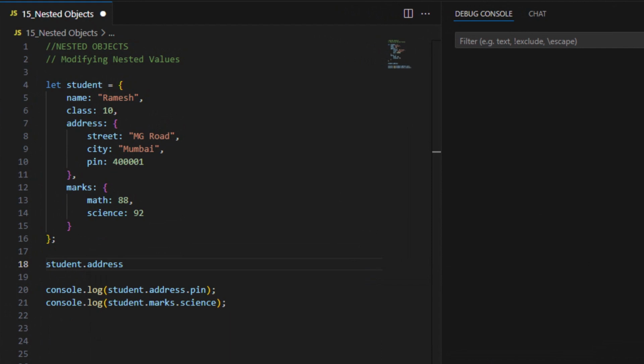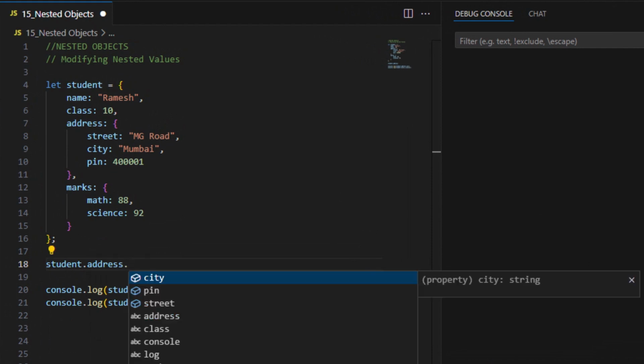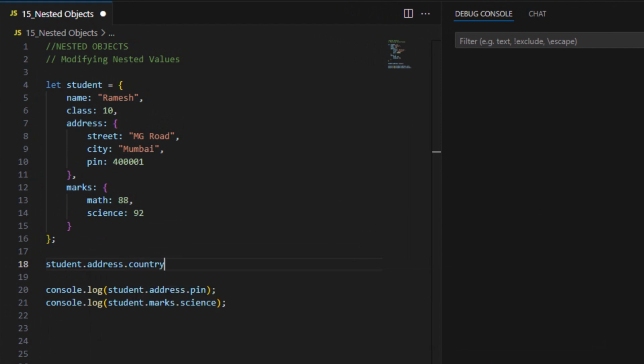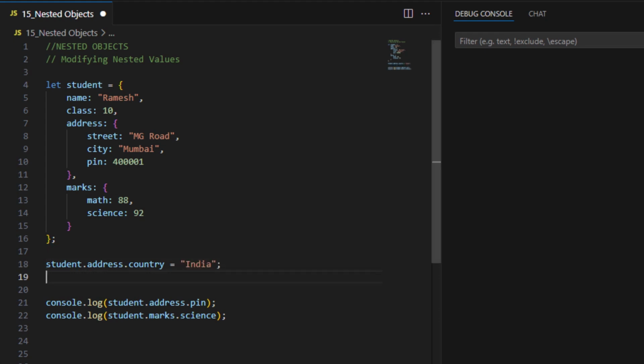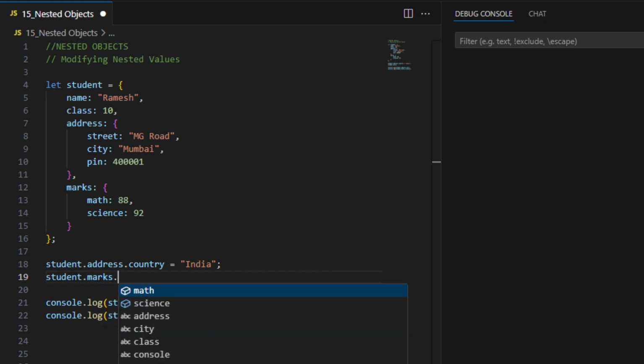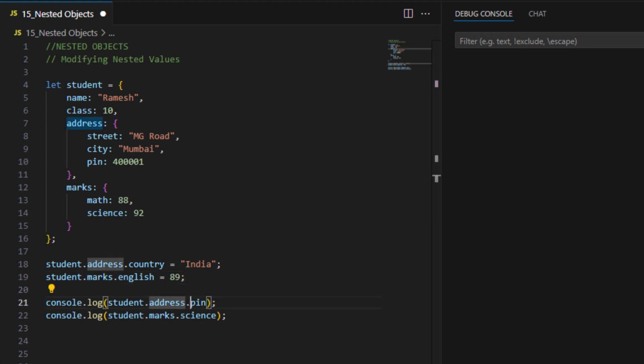You can also add entirely new properties to nested objects. We added a new key state to the address object and a new subject English to the marks object. This is a very flexible system that allows objects to grow as your data grows.